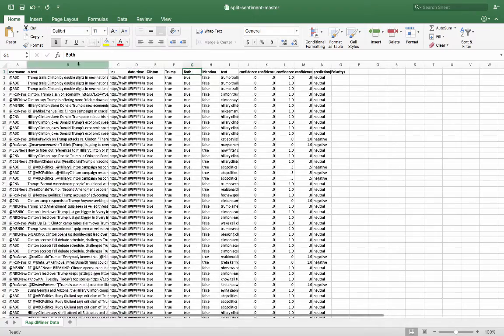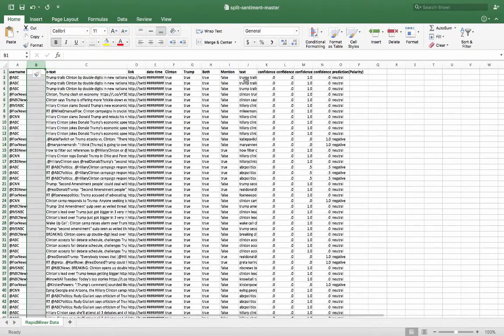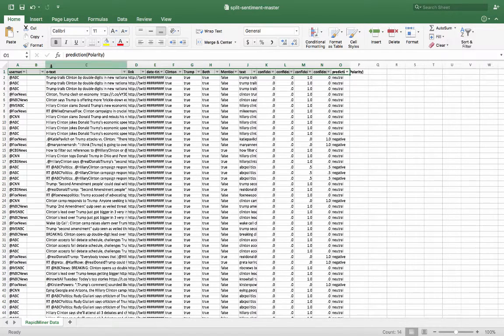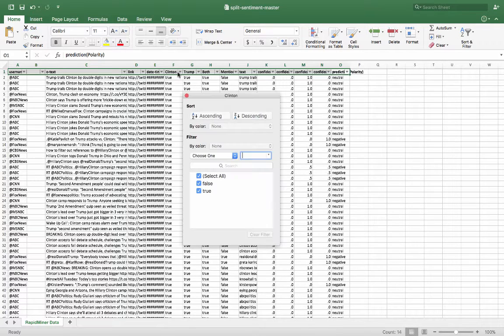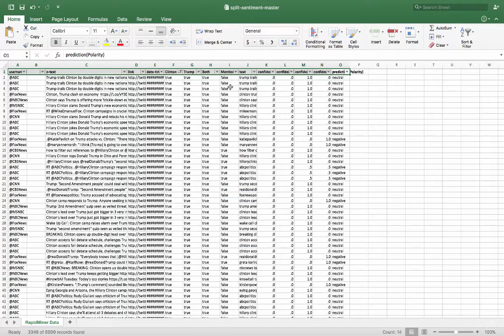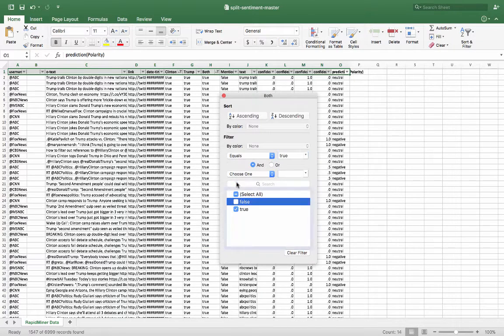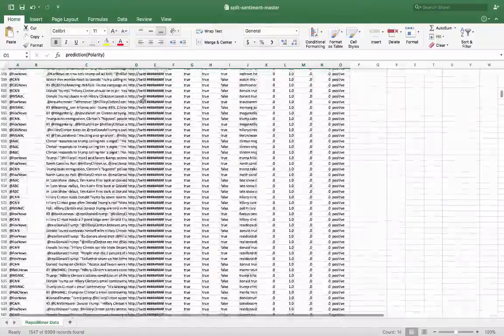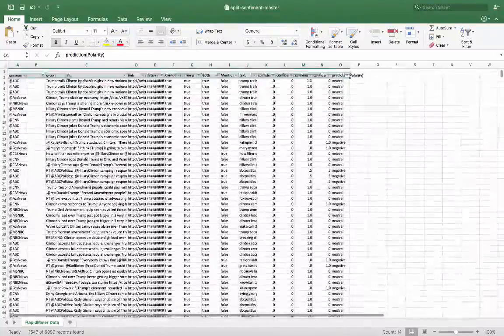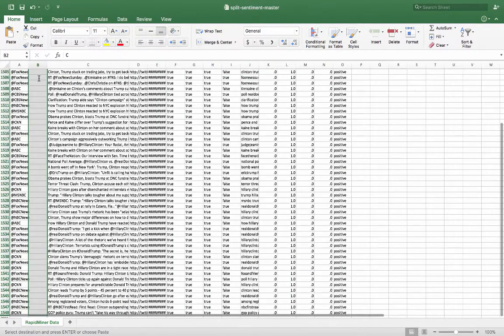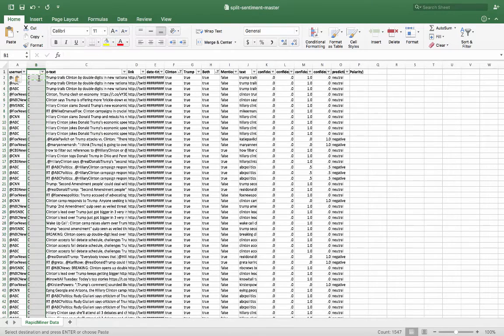And so what I do is I just add another column here, and then I go ahead and filter through those and say, only show me when Clinton is true and both is false. And then so we can see all of these are about Clinton. And again, this is something I also recommend you spot check as many times as you feel comfortable or as you need to.